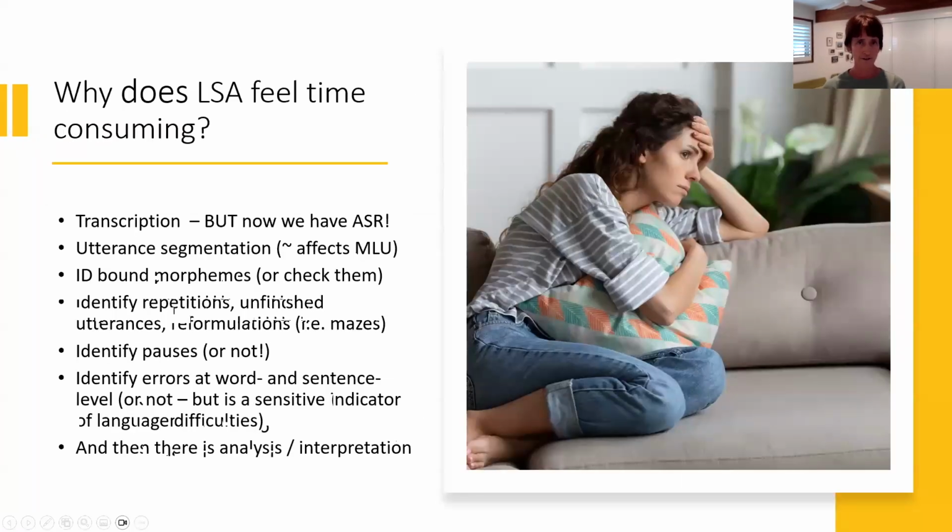So why does it feel so time-consuming? There's been lots of research out there that tells us what we already know. It's transcription. A lot of people will take language samples, but then transcribing is this big hurdle. But we have automated speech recognition. This is very exciting. Sometimes it's hard to do your utterance segmentation. What is actually an utterance? How long is it? Where do I cut it? Because it really affects the child's mean length of utterance.